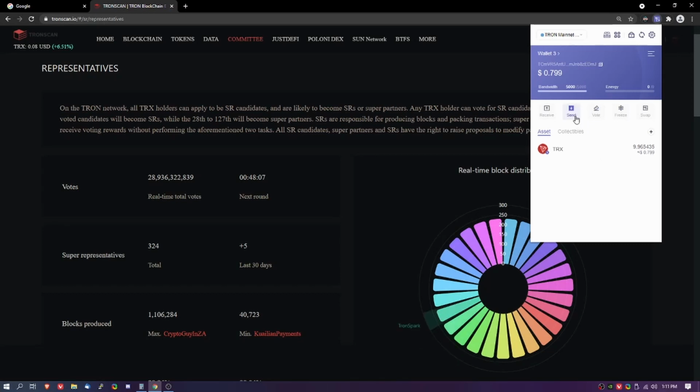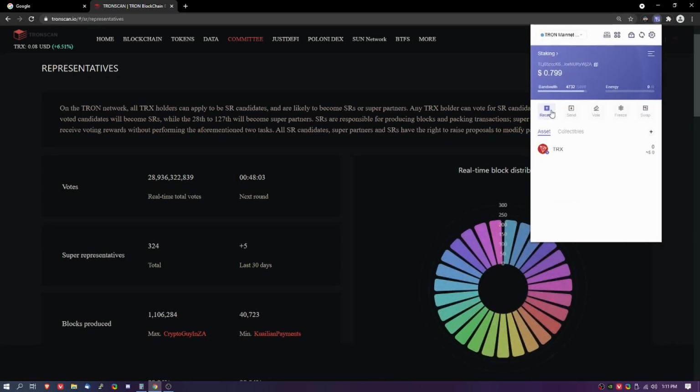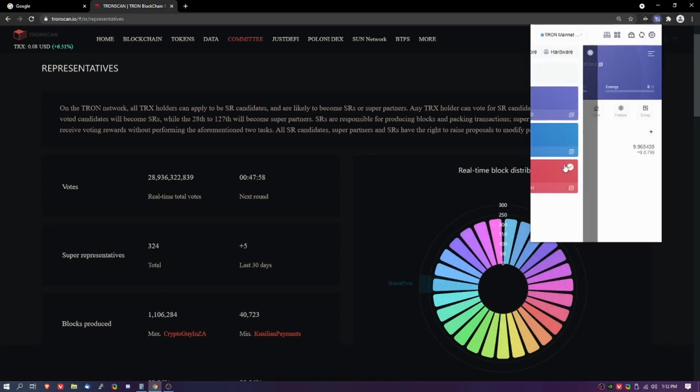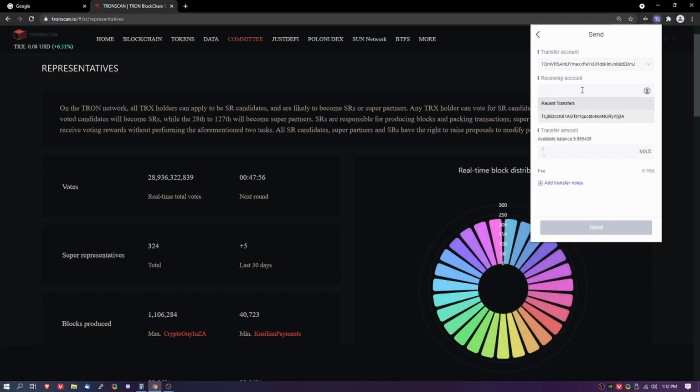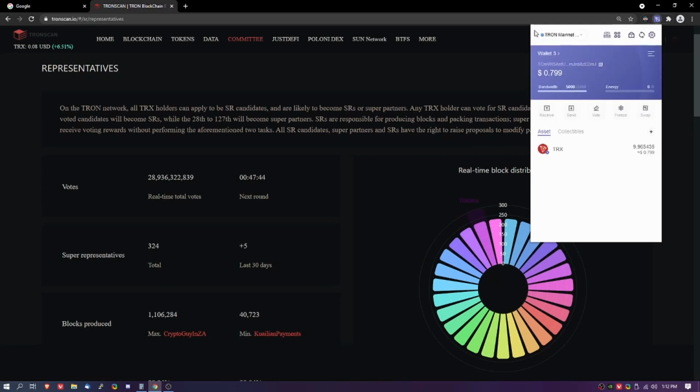So now, for the sake of this video, let's do it once more, because this is my staking wallet. I'm going to show you guys how to stake here, but I'm going to send it back here and paste in that address again, and maximum amount, send. You can see 0 fees, just 267 bandwidth, accept, and it sent it back to myself. This is one of the reasons why I love Tron so much. I can send it to and from anyone, back and forth, as much as I want, and I don't have to worry about transaction fees.